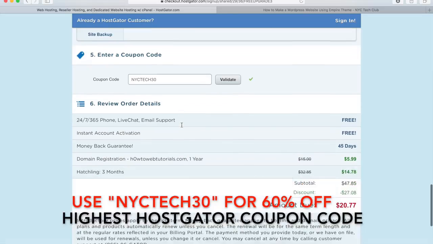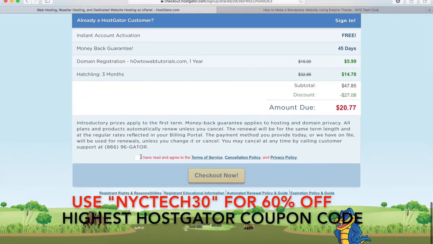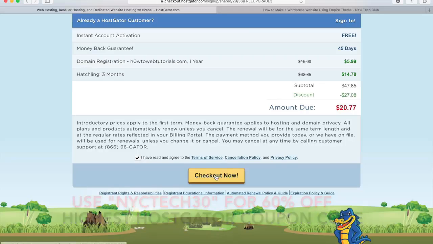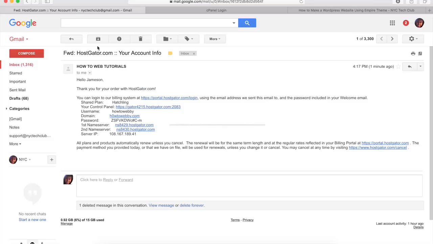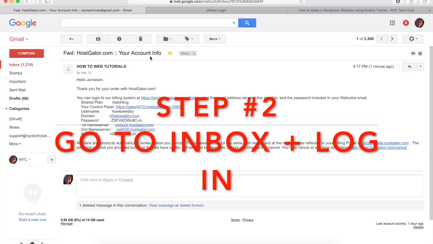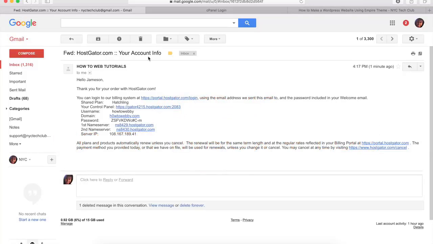And then once you're ready, just come down to the bottom and click on I have agreed to the terms. And once you're ready, go ahead and click on checkout now. And now if you go to your email inbox, you should have an email from HostGator with your account information. If you open up that email, you should see a link right here for your control panel.